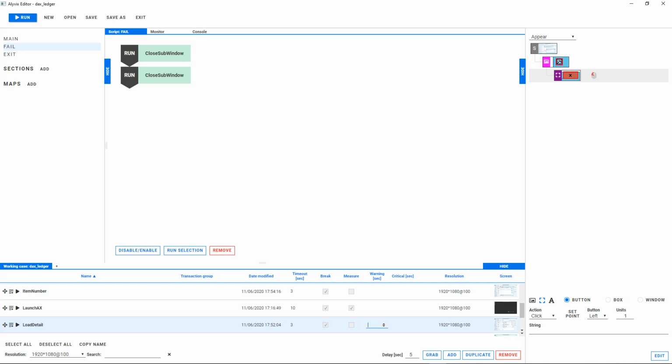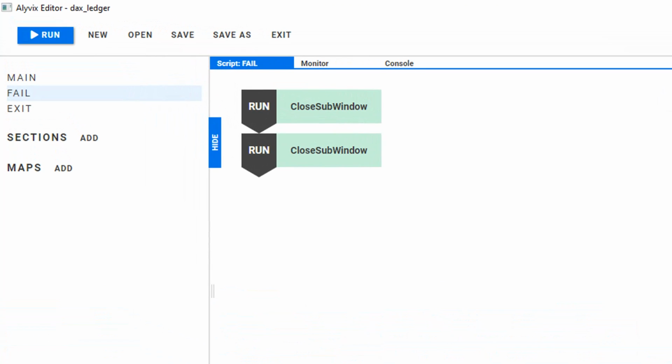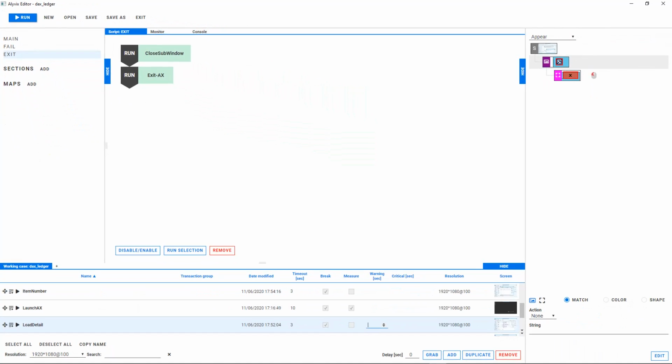We've seen in our other Dynamics AX videos that it's important to clean up any resources we used, since we'll likely use Robot to run the test case every few minutes. We do this with two separate scripts at the end, the fail script, which runs if any step with the break flag set didn't match, and the exit script, which runs automatically when the main script concludes.